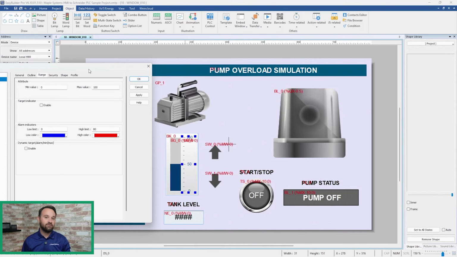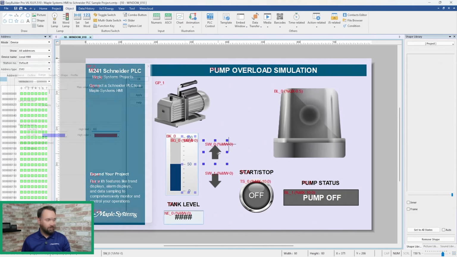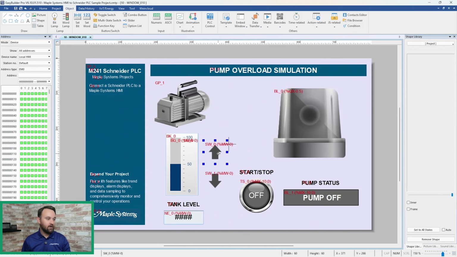If the tank level is greater than or equal to 85, the alarm will turn on. So I actually want to change this to 85. The low color will be blue, and the high color will be red. And then I also have some set words, which are also assigned to MW0 to control the bar graph.